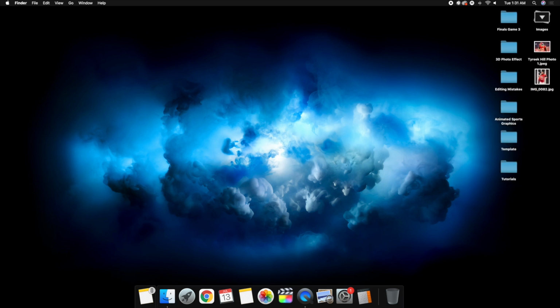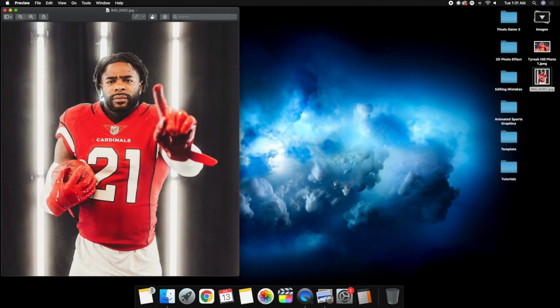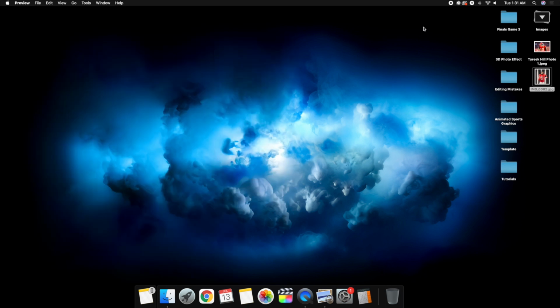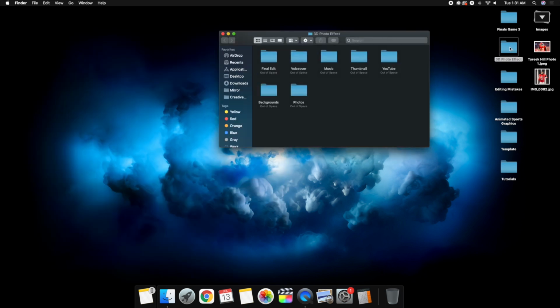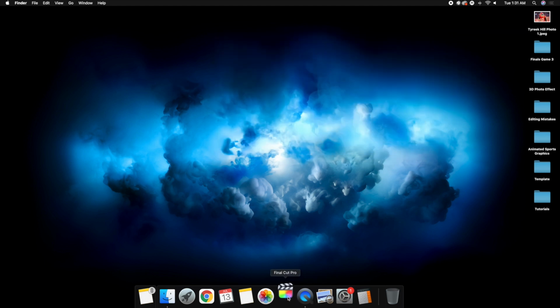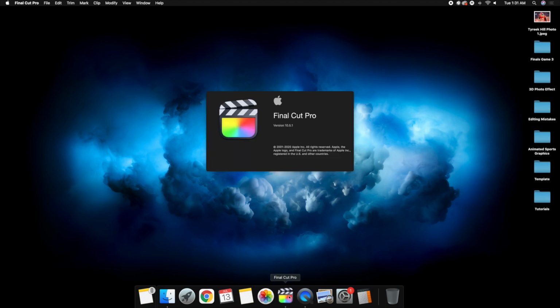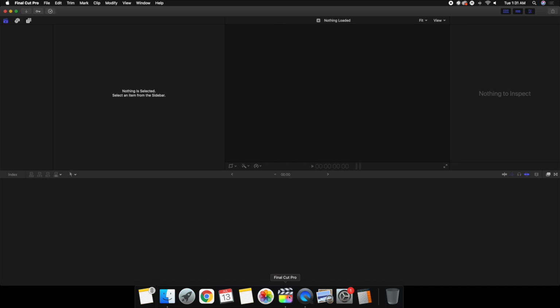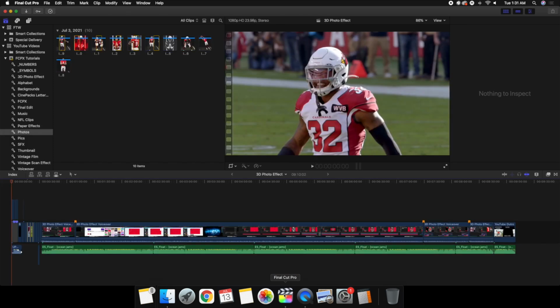Now here's the photo that I want to add. This photo right here of Malcolm Butler. So I go to the 3D photo effect, take the Malcolm Butler photo and put it into the photo subfolder right here, and I'm going to open up Final Cut Pro 10. Now I'm not exactly sure how Final Cut Pro 10 reads it, but I'm pretty sure it just has to do with the file names. So if I scroll over here, I'll let Final Cut Pro 10 open right there.